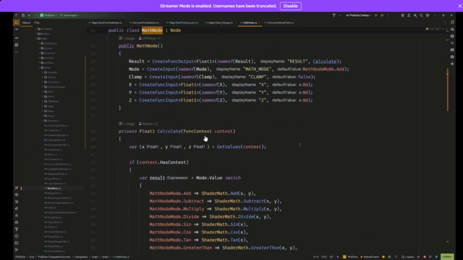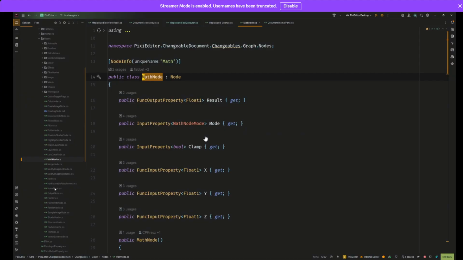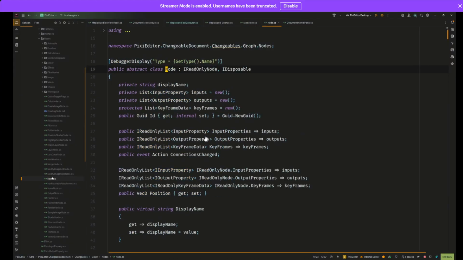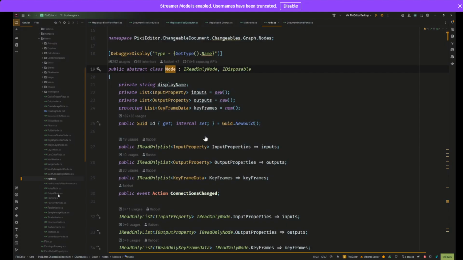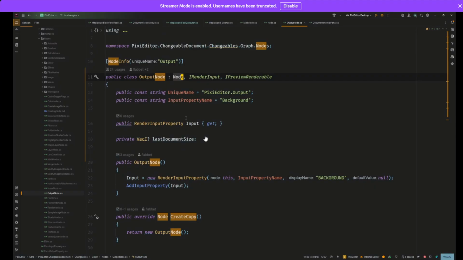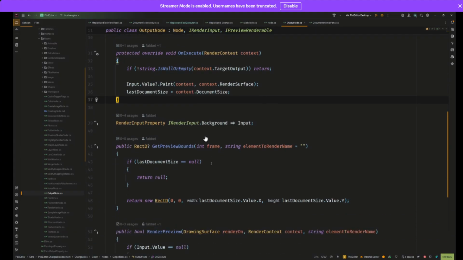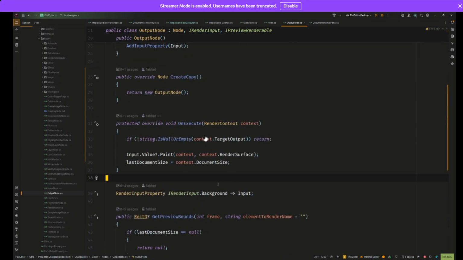Let's go to the math node. Yeah, it has all the math node stuff. Maybe let's find something simpler. Well, the output node, it's simple, basically. So it's just a node that does something on execute, and it has also previous and stuff, but that's not important.